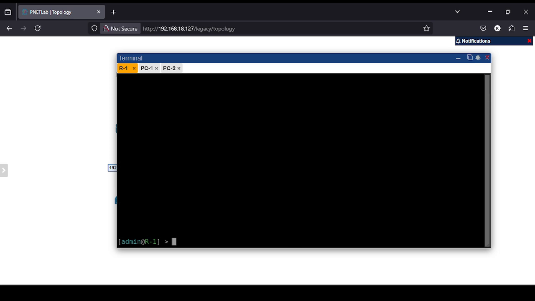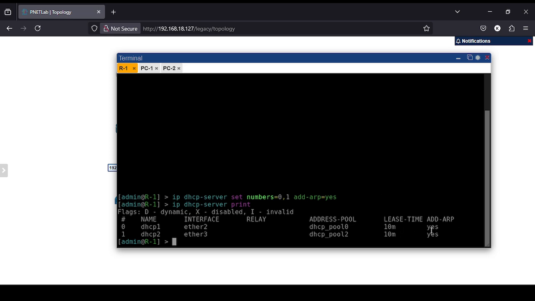So to enable that, we can use the command IP DHCP server set numbers, then you enter the numbers, add ARP, yes. And as you can see here, the add ARP is now enabled, and in the ARP table there is yes in the add ARP of the DHCP server configuration.